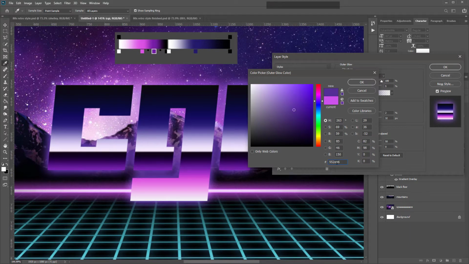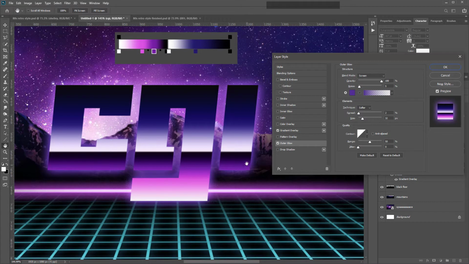I'm personally going to choose a slightly deeper shade of blue that's a bit darker like that. I'm choosing the color 552E96, hit OK on that. It should be remembering the other settings that you set up earlier on for this lightsaber layer. So the opacity 100%, noise to 5, spread to 2, and size to 32. Feel free to modify these as your heart desires.